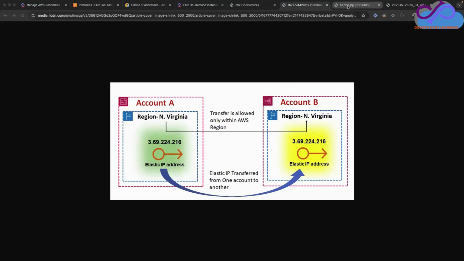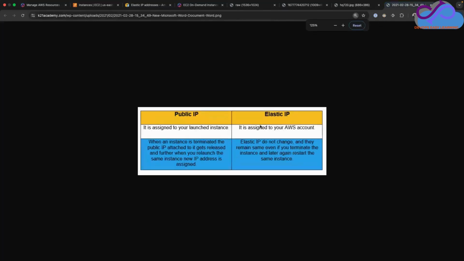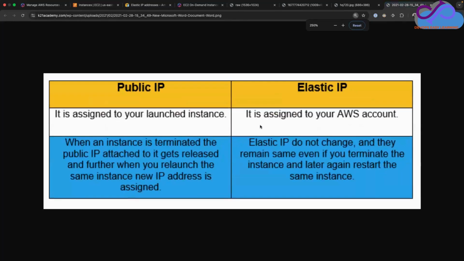I want to show here a diff. This kind of gives you an overview of just what I've talked about. Public IPs are assigned to you at launch of an instance. Elastic IP is assigned to your AWS account. So when an instance is terminated, the public IP attached to it gets released. And with Elastic IP, it never changes. So every time you stop the instance and start it, that Elastic IP would remain the same.